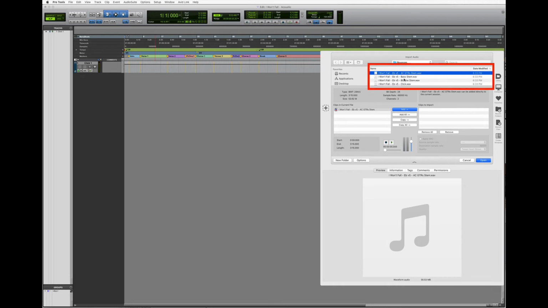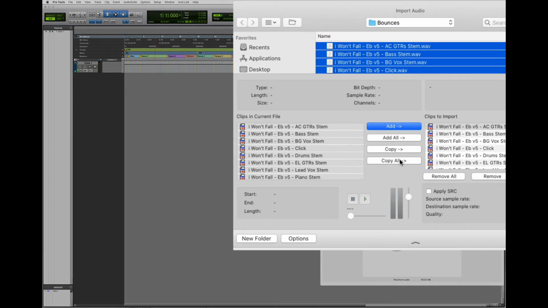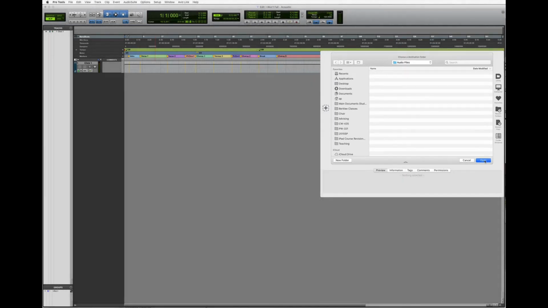Select all the stems that you want to import, and make sure to select Copy All. This is very important because you want to have these files copied to your session folder. When you're ready, click Open. Select the location where the files will be copied. It has to be the audio files folder of your Pro Tools project. Automatically, you will be pointed to that location.